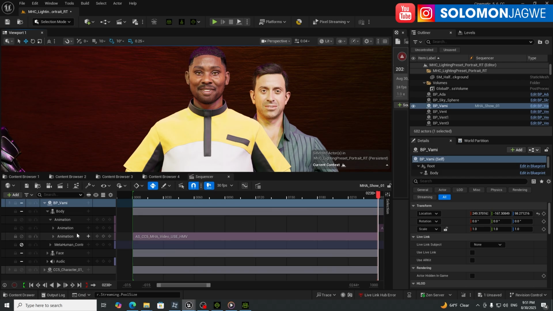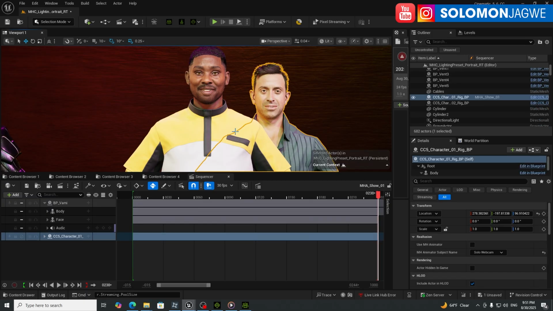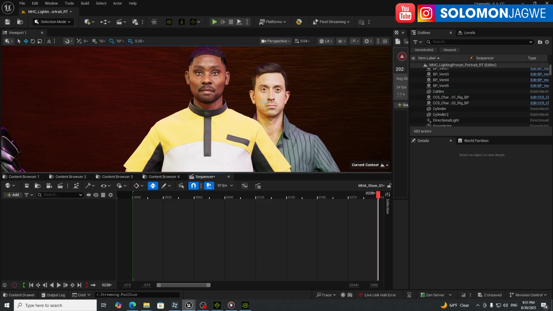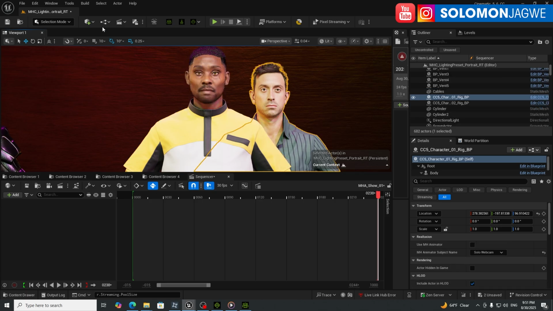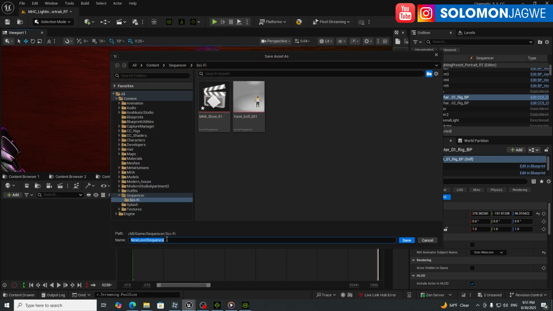So that particular part of it is I added these characters over here. Let me actually go ahead and do that again. I'm going to remove him from here, remove both of these. So there's no animation right now. I've created a sequence. I just went over here, added level sequence, and let me just create a new one so you can see from scratch. We're going to do MetaHuman animation demo.